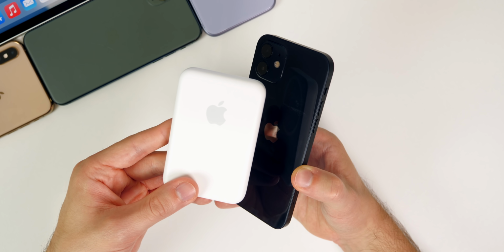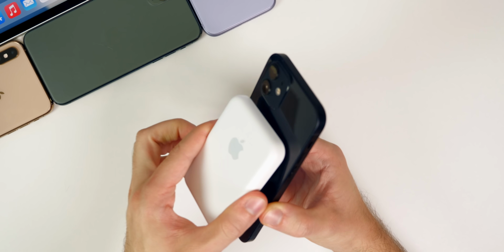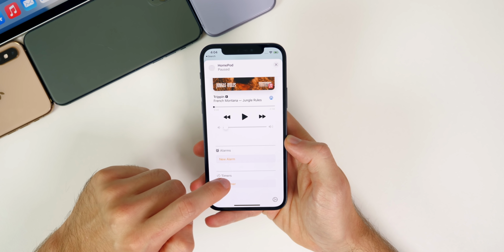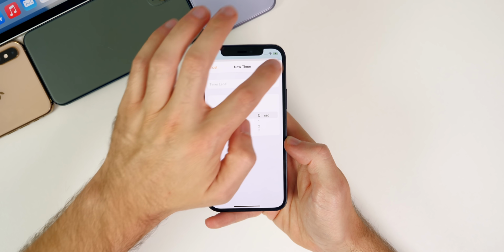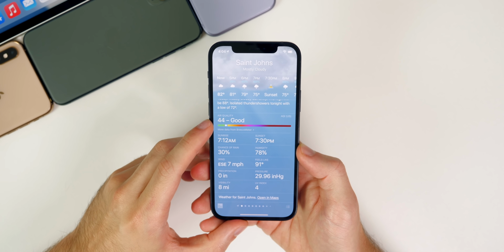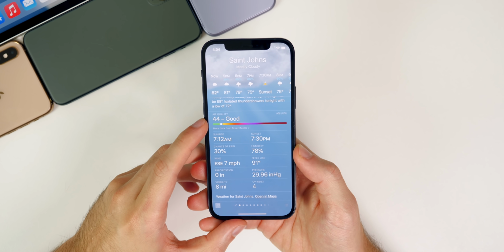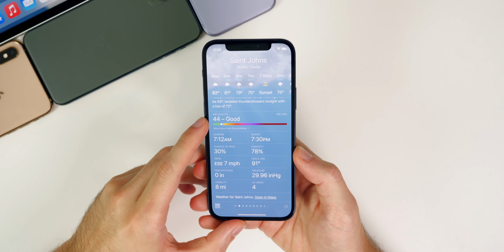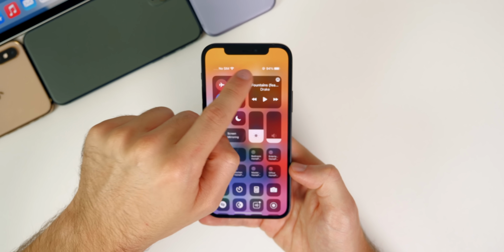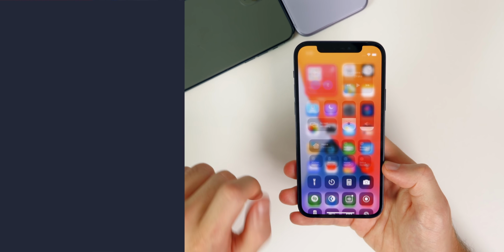iOS 14.7 would add support for the MagSafe battery pack, which was new at the time. We got the ability to add HomePod timers inside of the Home application. The air quality index inside of the Weather application expanded to more countries and regions. And then this update also fixed a major bug with Wi-Fi randomly disconnecting.